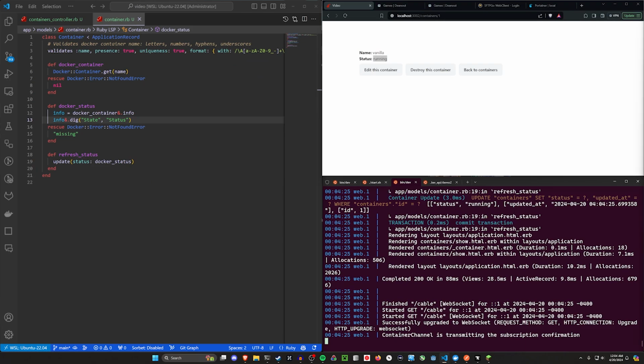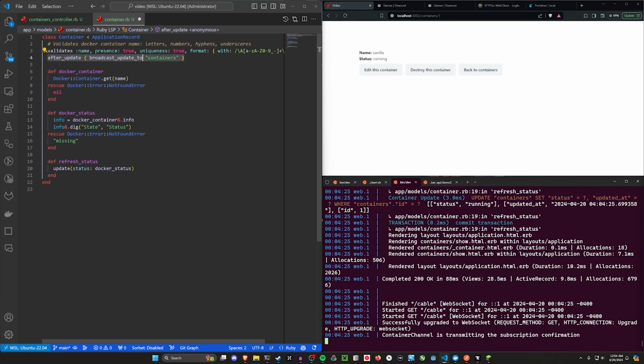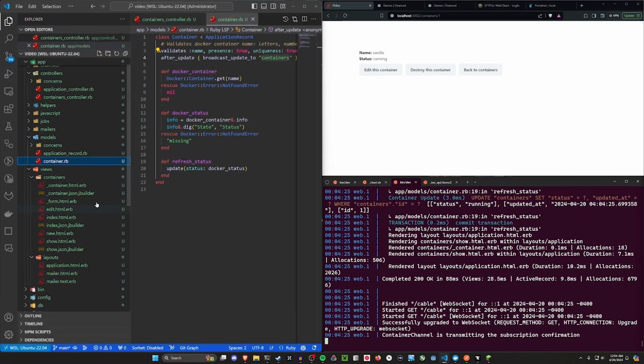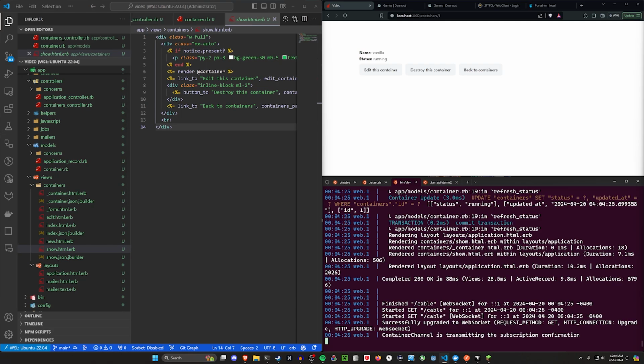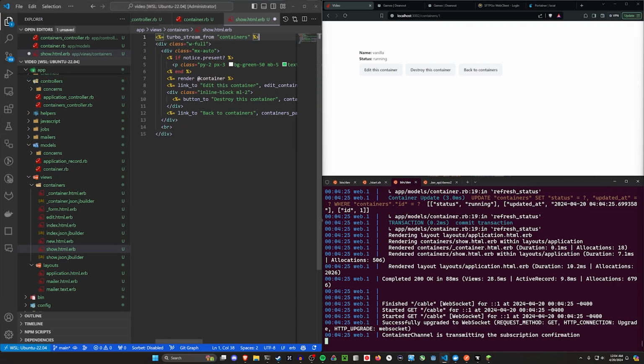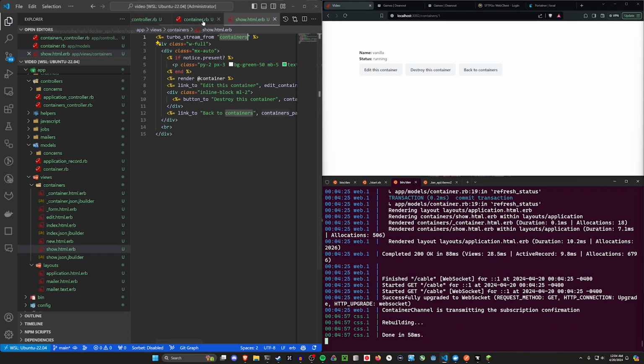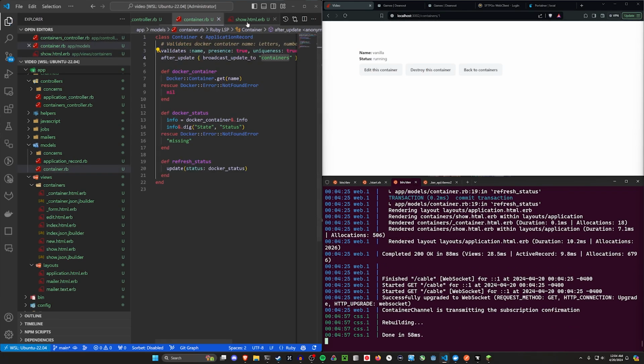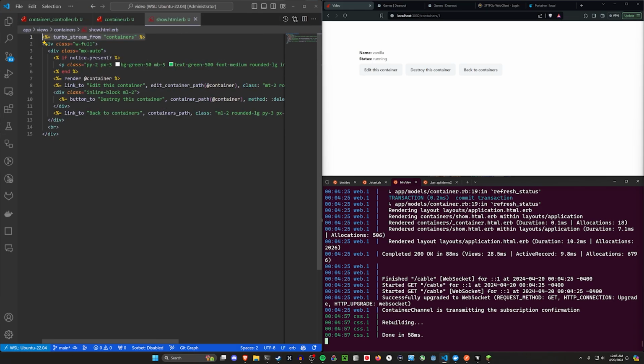So now that we have that, let's make sure this updates whenever we refresh the page. So we're just going to say after update, broadcast update to the container stream. So this is where we're using Turbo. Like I said, you're going to be learning something here, even if I have to come up with 100 different things to show you before you learn one thing. So in our show page over here, we want to make sure that we're streaming from this Turbo stream. So we'll come up here to the top and just say turbo stream from containers, because that's what we called it over here. It'll just broadcast that update to here, and it handles it perfectly.